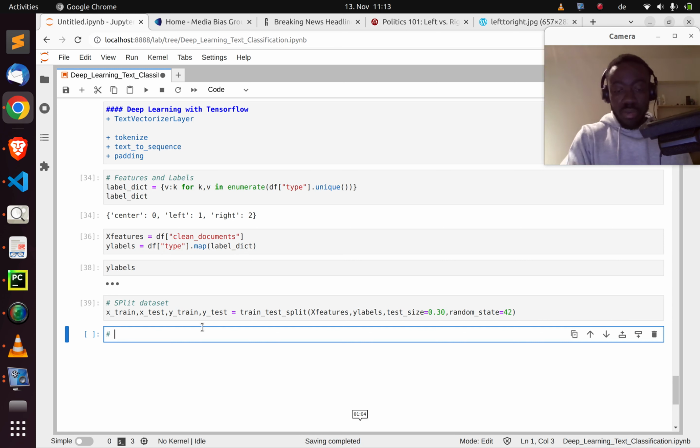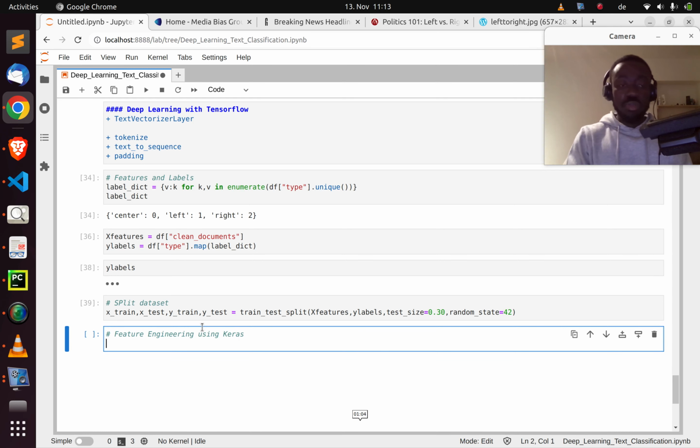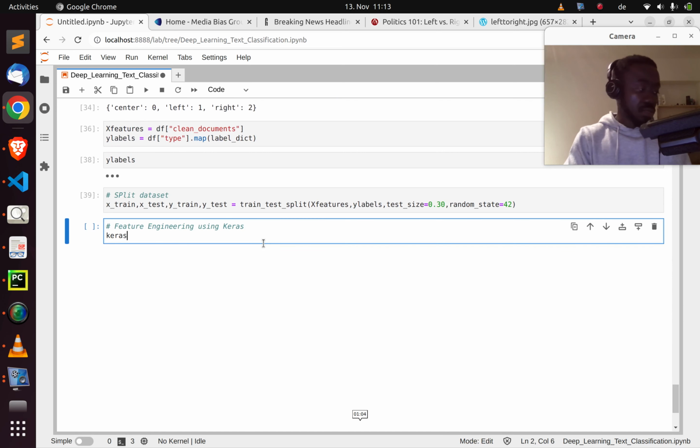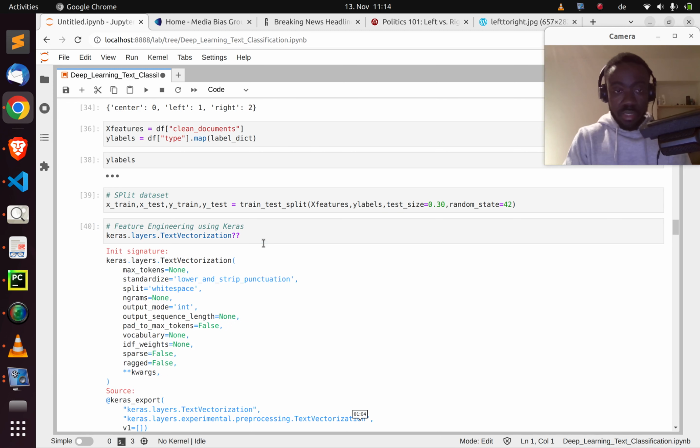Now let's go with our feature engineering using Keras. So this is what we're trying to do. With Keras, we have this particular layer called keras.layers.TextVectorization. If I go with this option here, let's explain it. It gives you this very wonderful stuff. You have the maximum tokens. The maximum tokens here refers to the maximum amount of tokens, so it's 5,000, 3,000, you just specify.